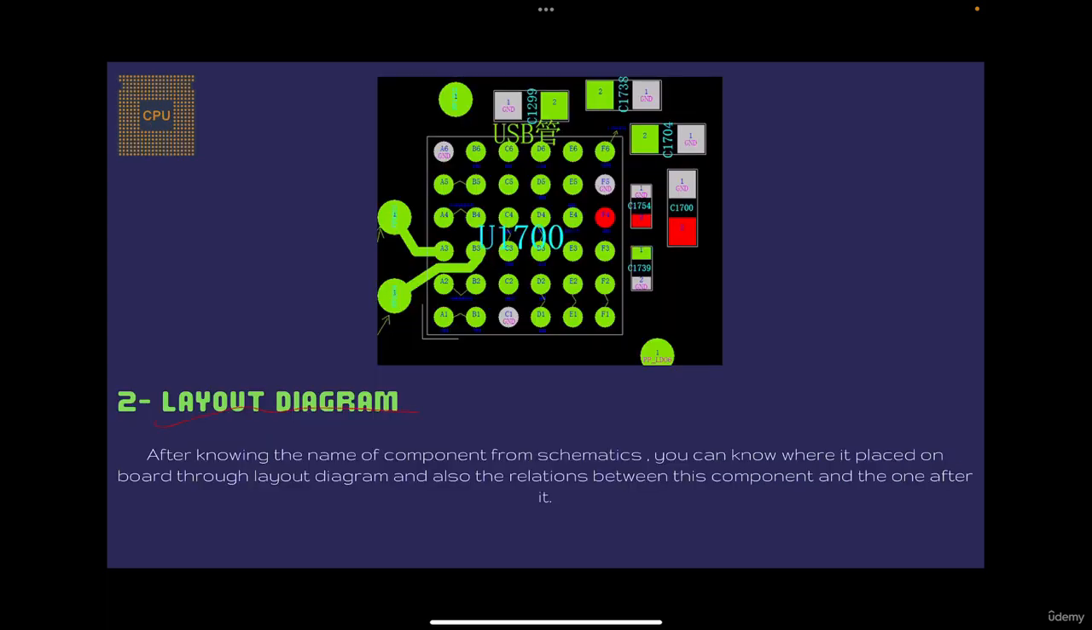The layout diagram is just like this. After knowing the name of the component from the schematic, you can know where it is placed on the board through the layout diagram, and the relation of this component to the next one. Say I take a board right now under the microscope and I see a problem in this capacitor. I can know exactly where it is on the board, and when I click on it, I can see the route relation, where exactly this capacitor is going, so I can work on its circuit exactly.